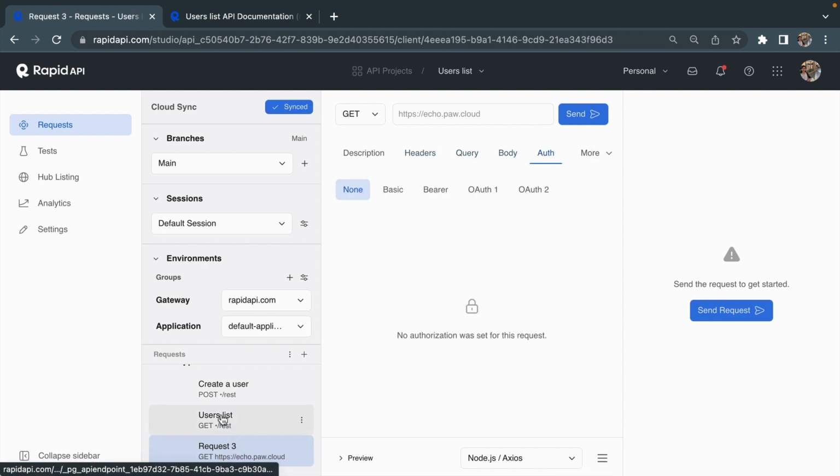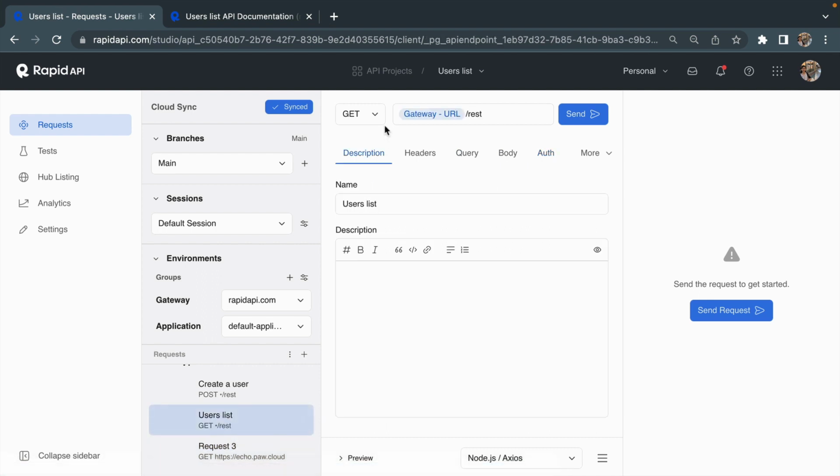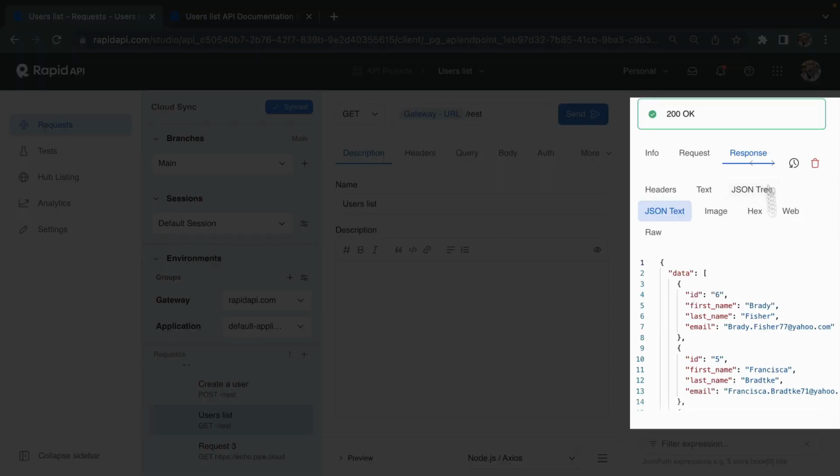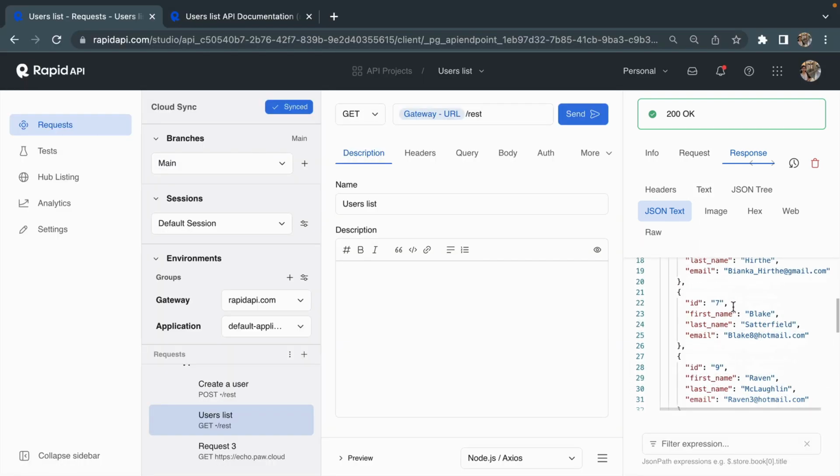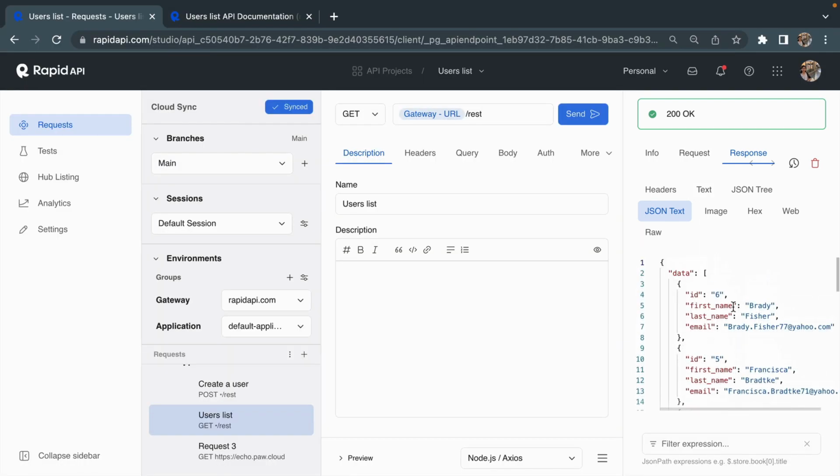Since I've already added this users list, the GET HTTP method endpoint, I'm going to click that and I'm going to click the send button to view the response. On the right hand side, I'm getting a 200 status code that indicates that my API is working perfectly normal.